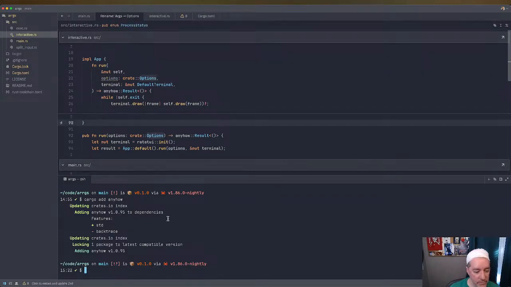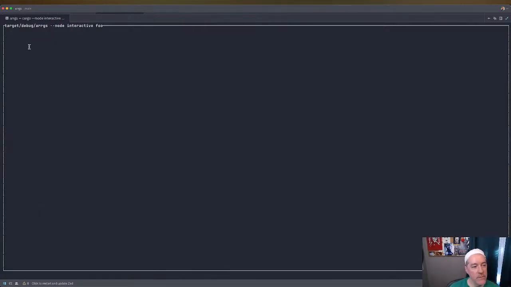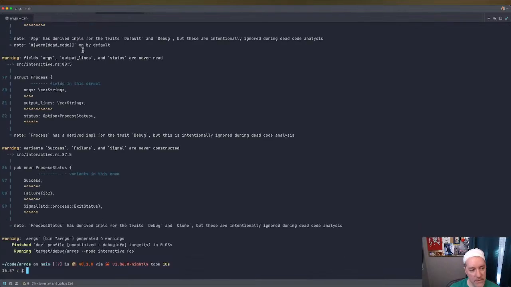All that to say, mode interactive. And I would love that to be just -i. I think that would be nicer. But we have to be careful. Oh, okay. Foo. So we did mode interactive foo. That's printing the command line arguments in the title. We hit Q and it exits.